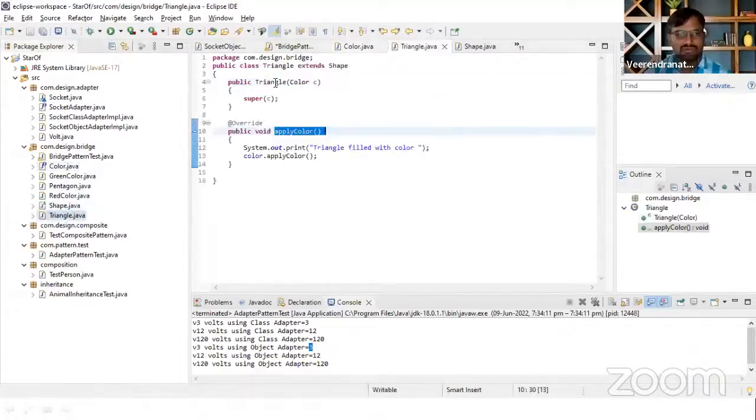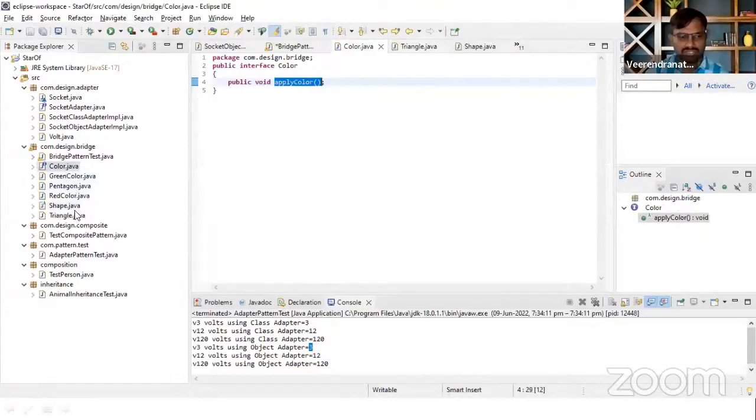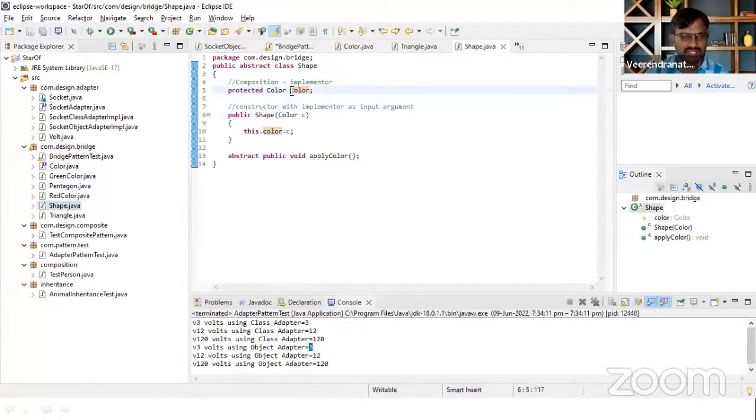Okay. So now triangle extends shape. Triangle is extending shape, so what does shape contain? Shape is containing color. Shape is containing a constructor called shape. Shape is containing another abstract method called apply color.